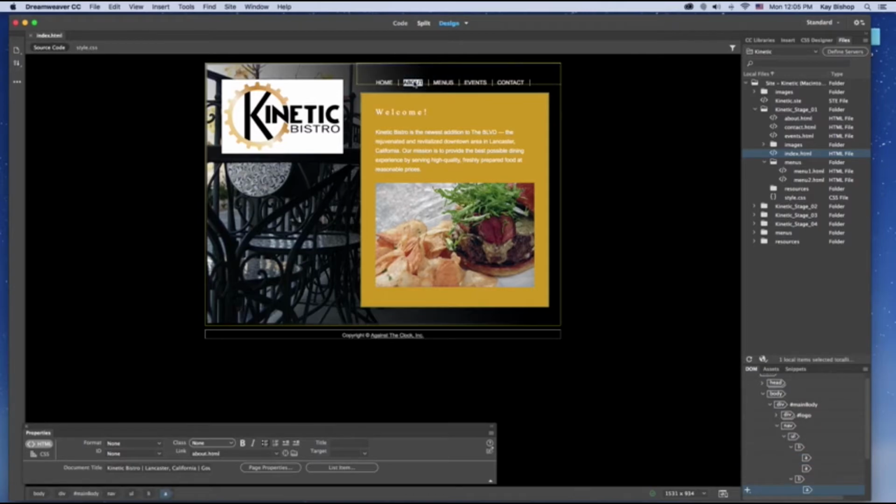Next, I'm going to highlight the About page. Another way I can link this is going to my Browse or Point to File icon in my Properties panel. Make sure your Files panel is open. I'm going to click on Point to File and hold down my mouse, and you can see the blue pointer. I'm going to point it to the About page. And now you can see the About page is linked.